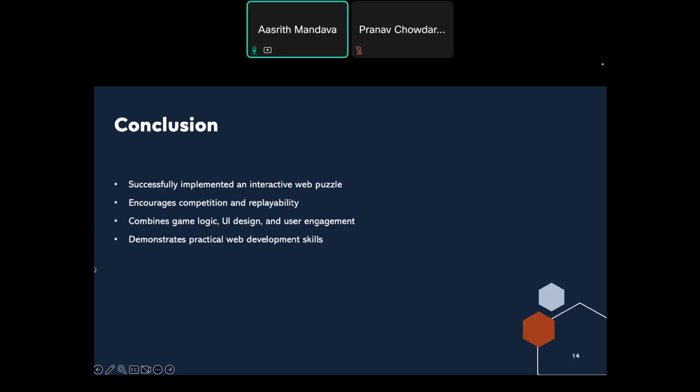In conclusion, we successfully implemented an interactive web-based sliding puzzle that encourages completion and replayability. This project combines game logic, user interface design, and user engagement while demonstrating practical web development skills using HTML, CSS, and JavaScript, as well as database management in this project.